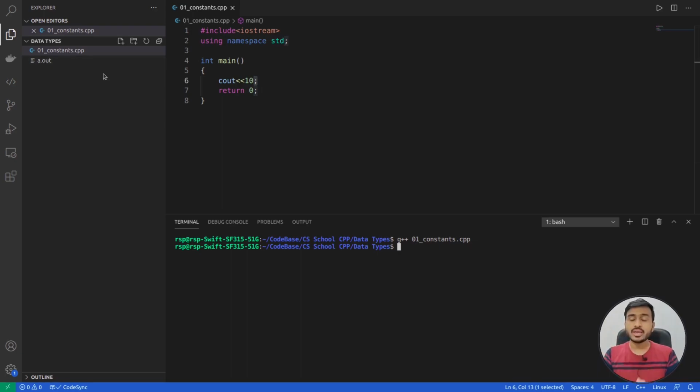Yeah, one more important thing. Right now for this module, I have shifted on Linux. I was facing some issues with my Windows machine, so I have shifted on Linux. So you can see that on Linux, instead of a.exe, we have a.out file. Okay, so this is the name of output file in Linux.